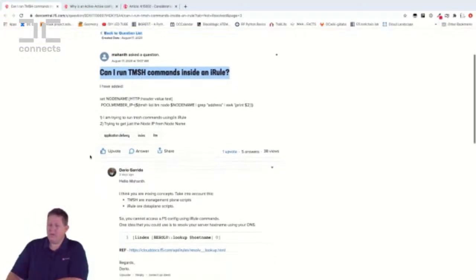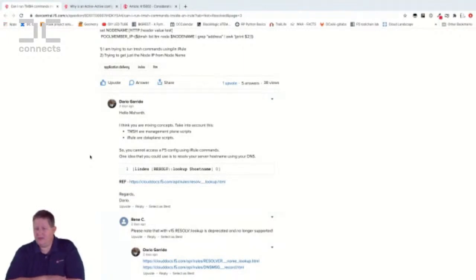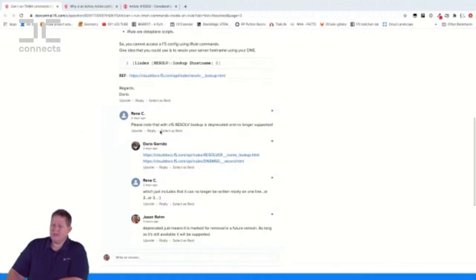That said, what they're really looking for is the DNS resolution. And so Dario here mentions that you can use the resolve lookup command, and that's defined out on Cloud Docs. So that's a great answer from Dario. But then we got a comment here from Renee saying, please note that the v15 resolve lookup is deprecated and no longer supported. Okay. The first part of that is true. The second part is not true.